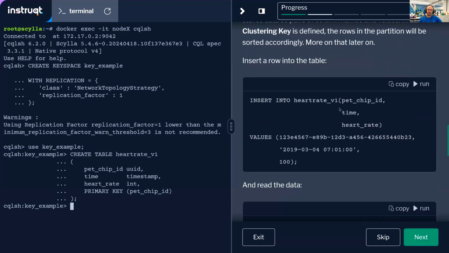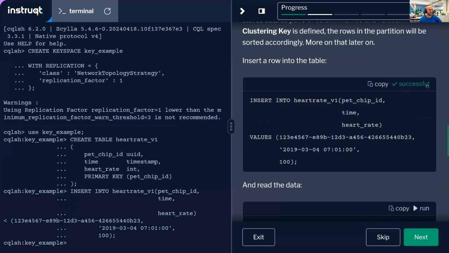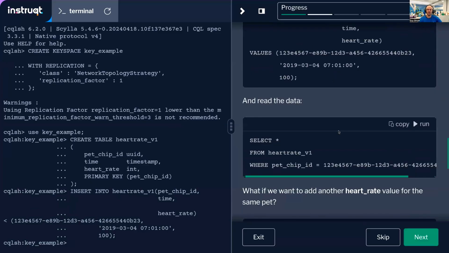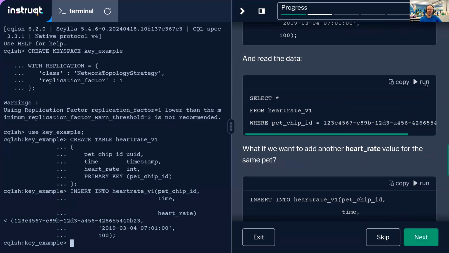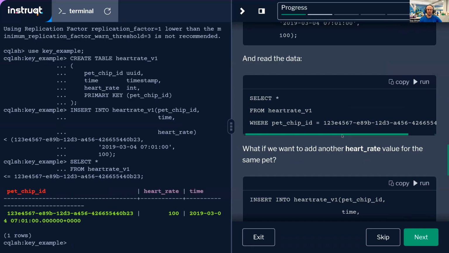Okay, now that I have my table, I can insert data. Again, this is very straightforward. I insert data into the table and I provide the values: the PetChip ID, the timestamp, and the heart rate, 100. And just like you would expect, I can now read the data that I just wrote. So I select from the table and I provide the primary key, PetChip ID.